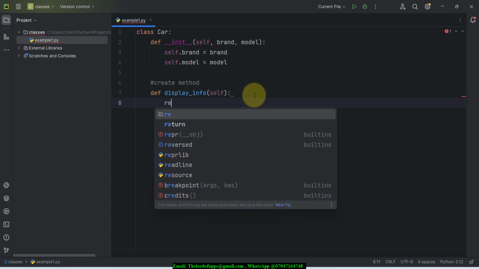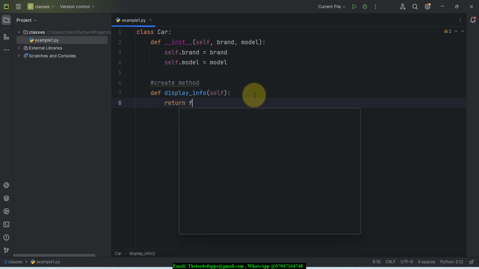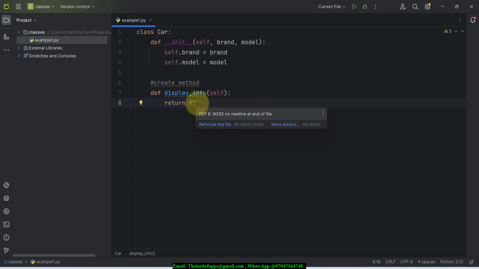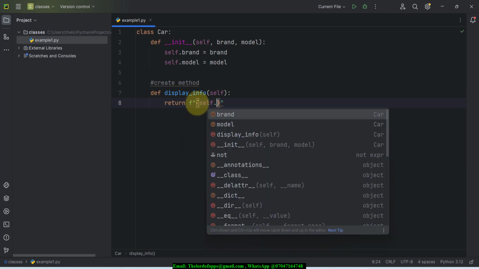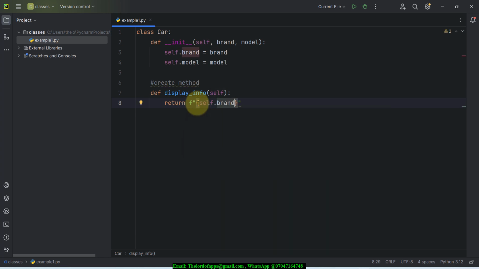So down here, let's just try to return. I'm going to just do f, and this is just for the f-string literal. So I'm going to just do f right there, and then within curly brackets we can go ahead and print out the brand and then the model. So if you want to do that, we can just do self right here, and I'm going to just do dot brand, and that's just the first one. So if you want to print out the second one, you can also do that.